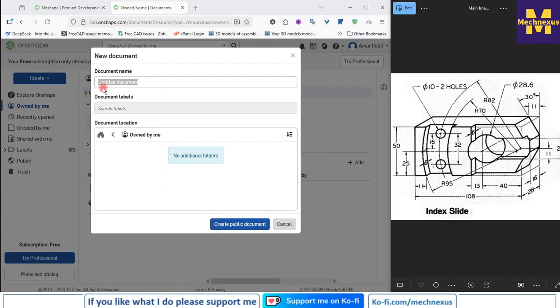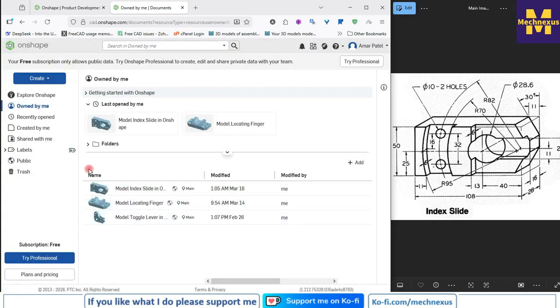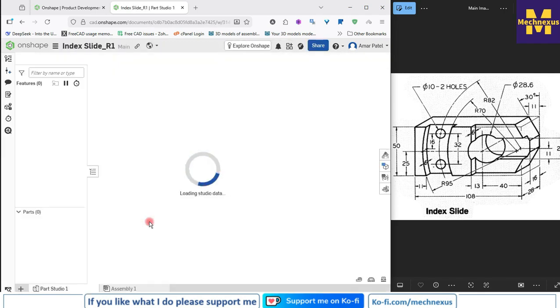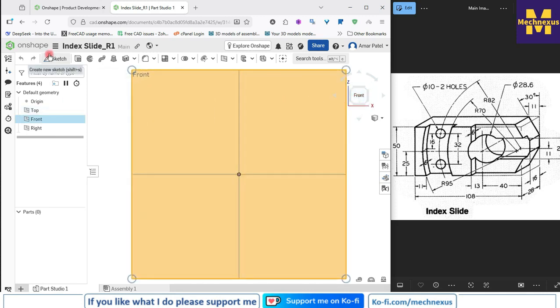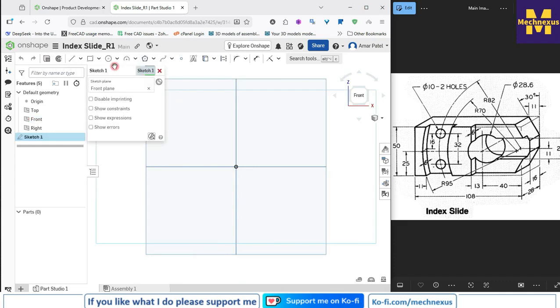So here I have created a new document, and I will give it a name index slide underscore r1 and create a public document. So here my Onshape part modeling feature is loading. Now if we see our drawing, so we will create this feature on a front plane. So for this we will select the front plane and click on the sketch, and here we will select a circle and create a circle.